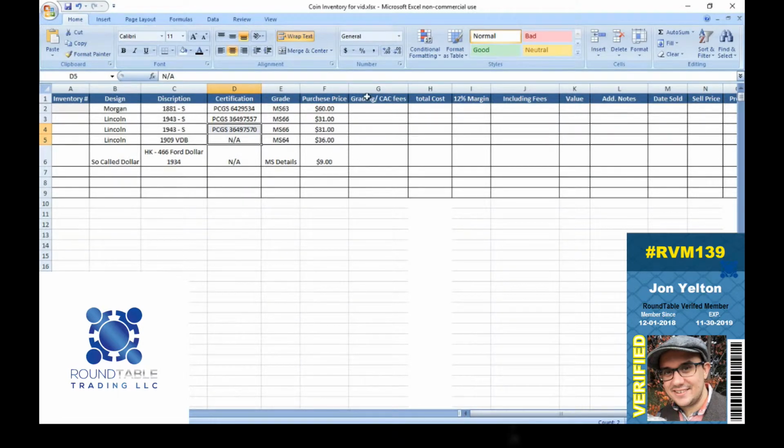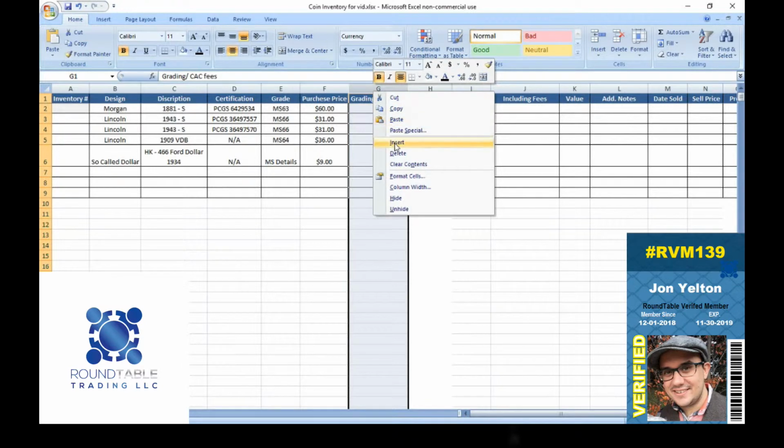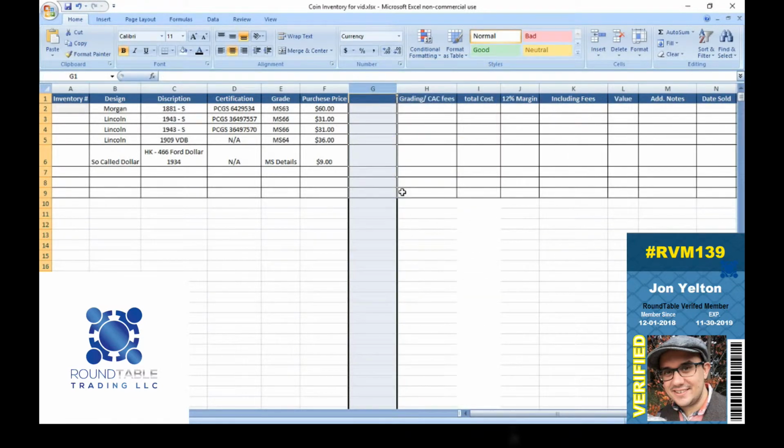Let me show you how to do that. If you right-click on the column after where you want to insert one, then go down to Insert, select it, and it will put in a new column for you right there. Let's say you want to keep up with the purchase date of your coin. That's fine. You can do that right here by inputting that information.